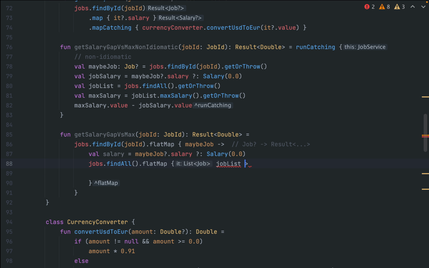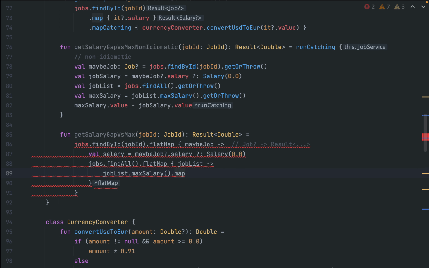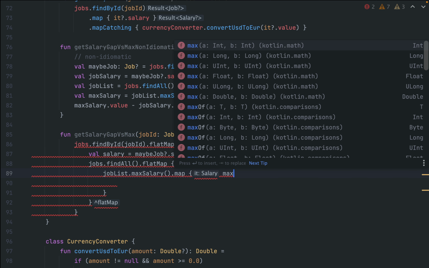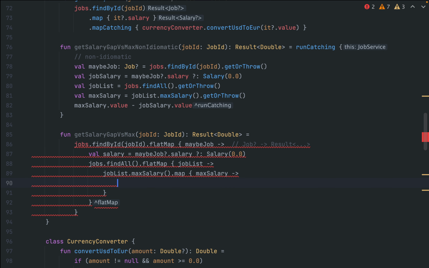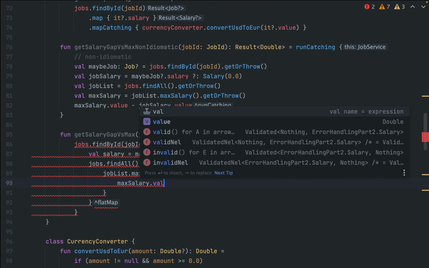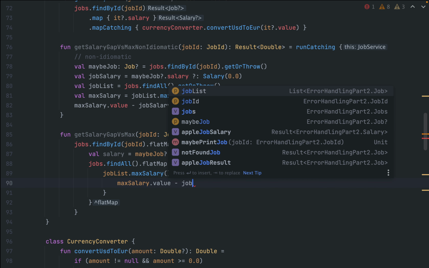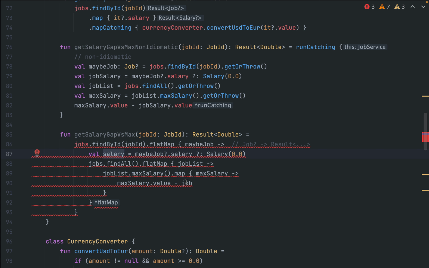And then I'm going to return its max salary. So I'm going to say jobList.maxSalary.map. And given the max salary inside, I'm going to return the difference between maxSalary.value minus job salary. Where's that? The job salary value.